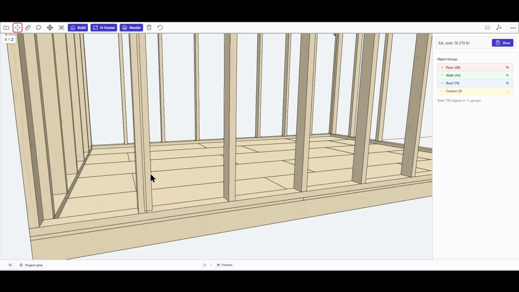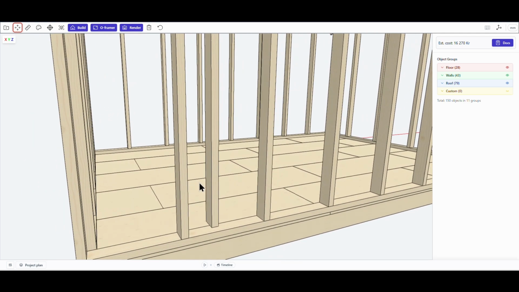Hold Ctrl-L while moving to create a copy instead of moving the original. Copied objects are easy to spot in the groups list, as they use orange text. You can also right-click an object to copy or delete it.